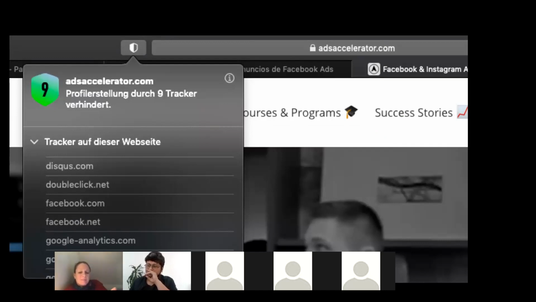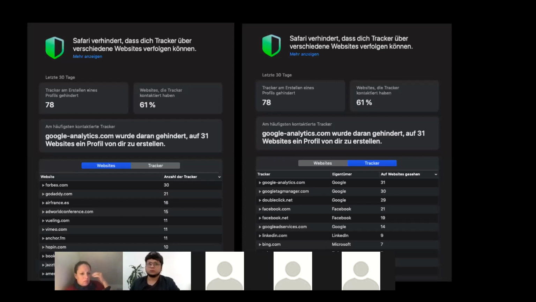So you go to adsaccelerator.com, and on your iPhone within Safari, on the top left, you see two small A's, which is the size of your text. If you click on that, you see translate website, hide tools, request desktop, website settings. You can click on something called privacy report. If I click on this privacy report, it's going to show something like that.